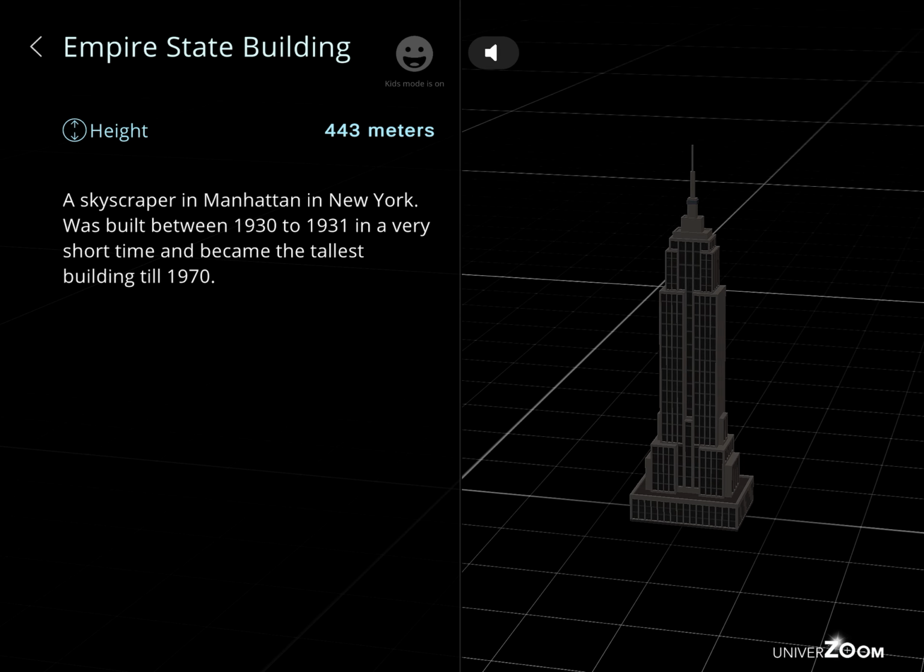Empire State Building, height 443 meters, a skyscraper in Manhattan, New York, was built between 1930 and 1931 in a very short time and became the tallest building until 1970.